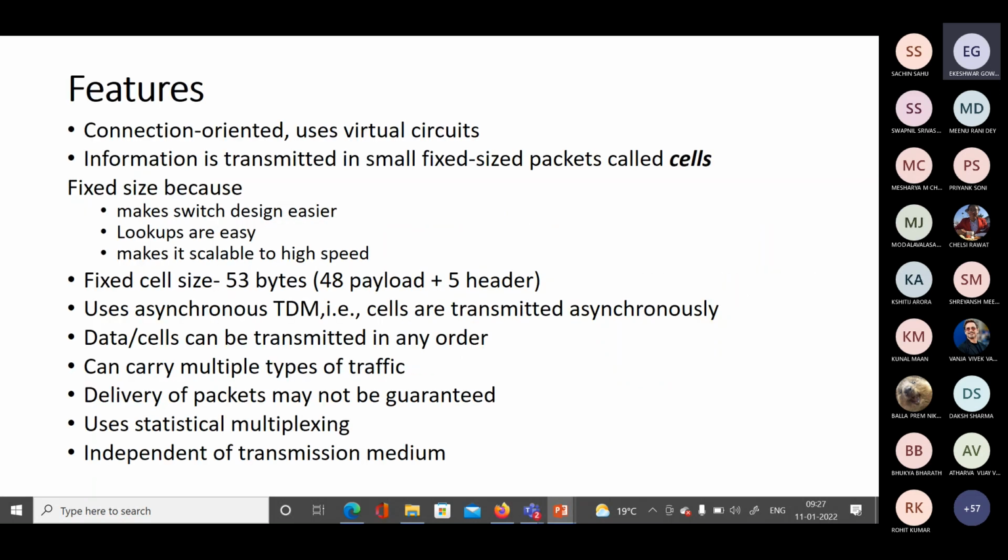Now, some of the features of ATM are as given here. There are too many points here, so I'll just go through some of the main points. ATM is a connection oriented circuit, right? Because it is using virtual circuits. It is not exactly connection oriented, but we are using virtual circuits, so we say that it is connection oriented in nature.